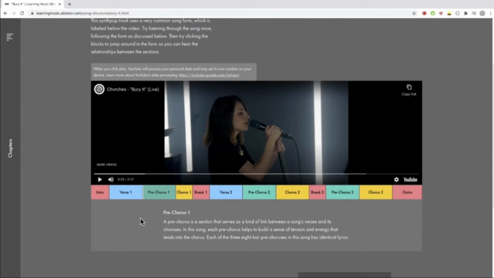Something that might be interesting to try at home is to see what it sounds like if you play all the verses together. It probably wouldn't be that interesting, and if you play all the choruses together, it probably wouldn't be that interesting either. So that's why it's important to have all these different sections between each other.